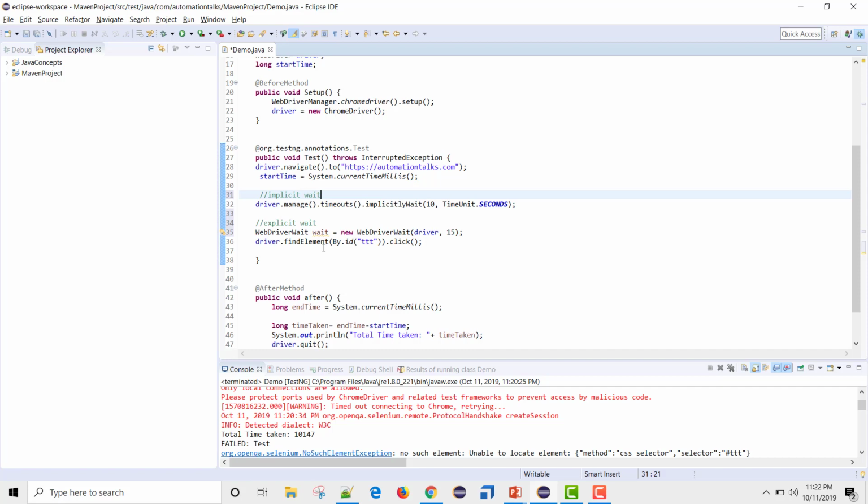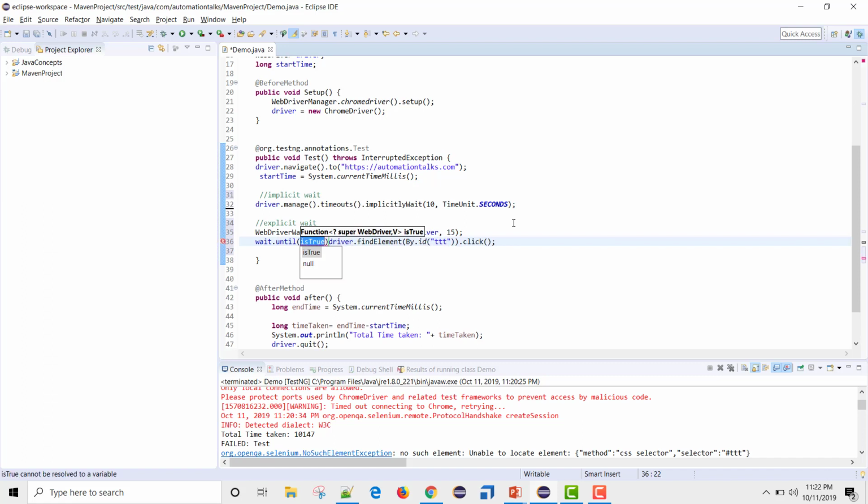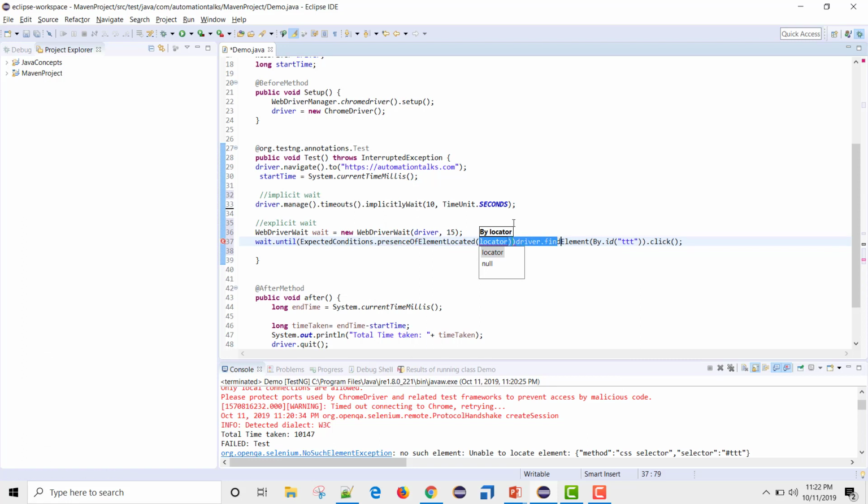Fine, now let us apply explicit wait to this particular situation. So how do we do that? Wait dot, we use something like until, and then we use expected conditions dot, and what I can do is something like presence of element located by. I'm trying to find it by ID, and my ID is triple T, which is not present, and then I'm trying to click on it, right?